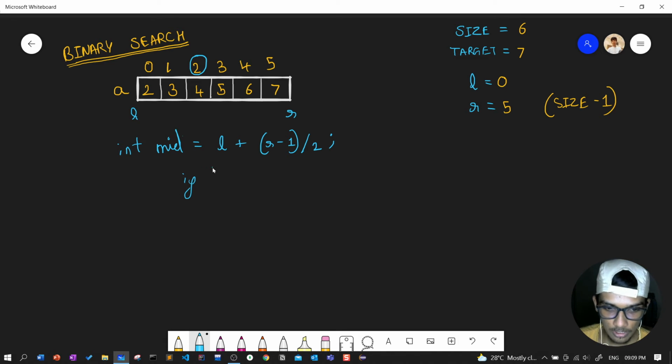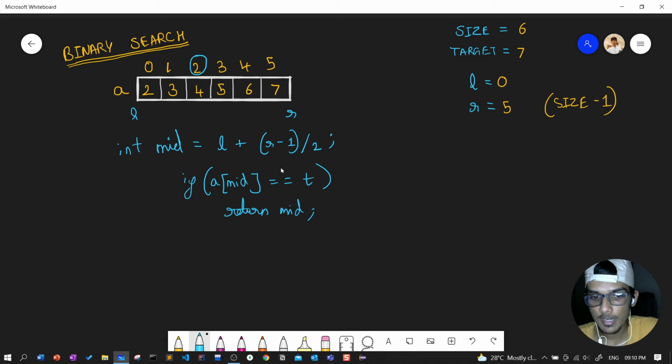We have the if condition: if array of mid, that means we find the mid element first, is equal to the target. Here we have the target as 7, and the array of mid element is 4, which is not equal, so it will not return. If it were true, say we were searching for the element 4, it would return the mid index, which is 2, since the element is present there.